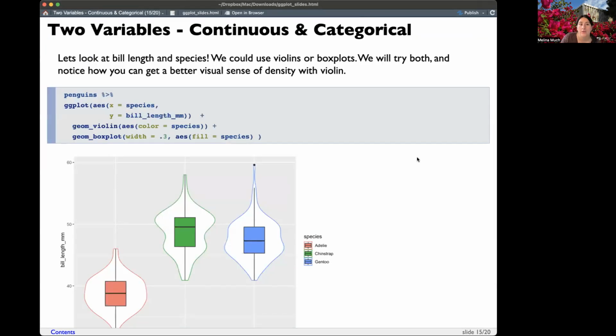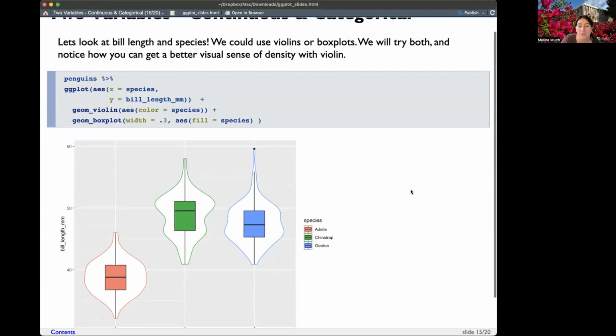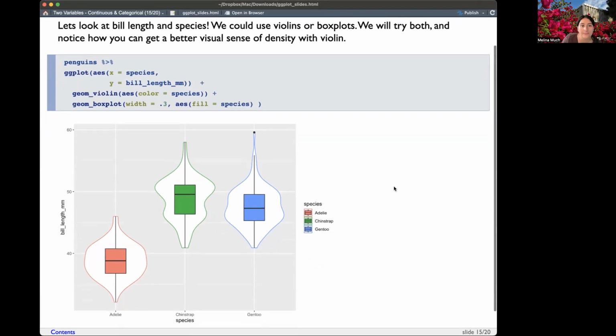Okay, so say we had two variables that were not the same kind. We have continuous and categorical this time, which means we have interval ratio and nominal. So say we wanted to look at species and look at bill length. There are two different options here. You could use a violin plot or a box plot. We're going to try both, but I think we're going to just look at the violin here first.